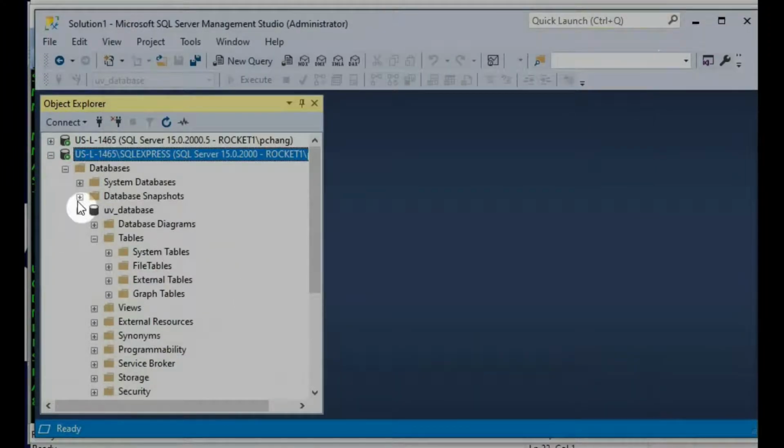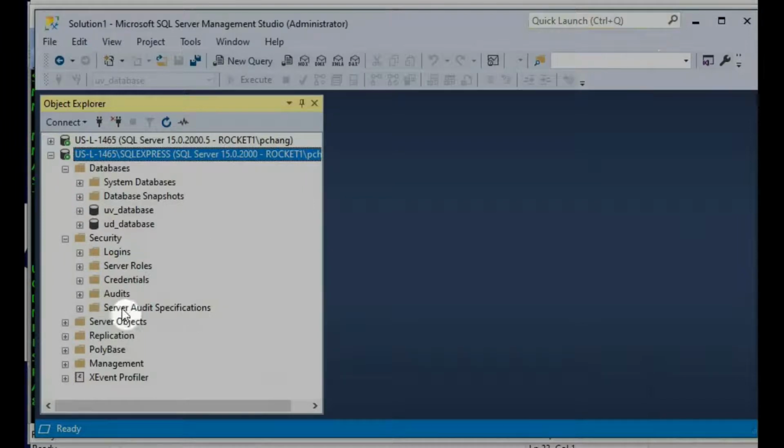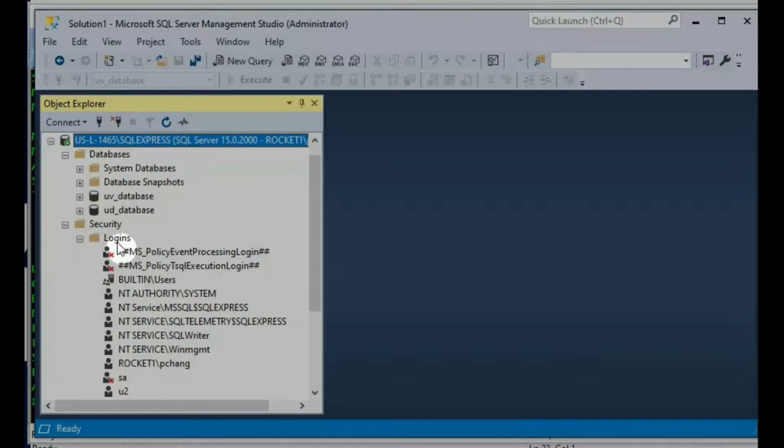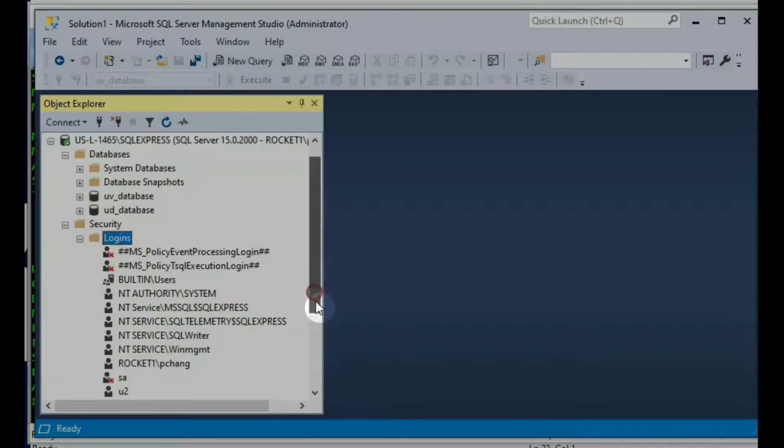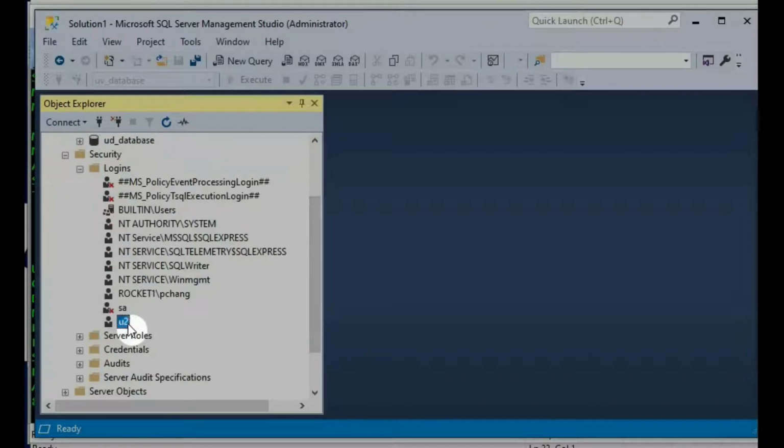For my testing, I also created a particular SQL Server user here. I call it U2 user. It's a SQL Server user.